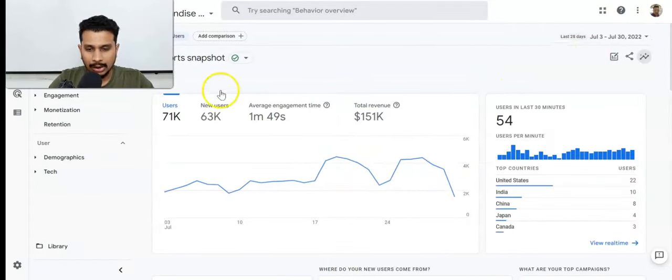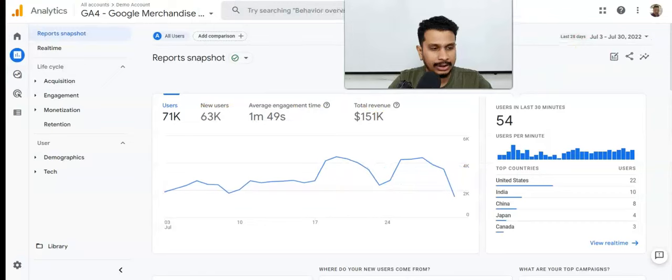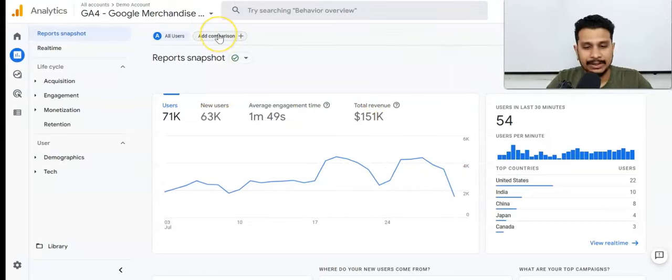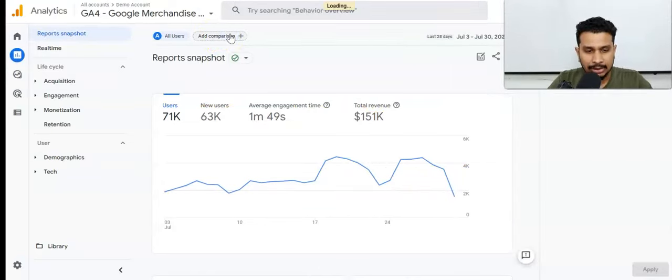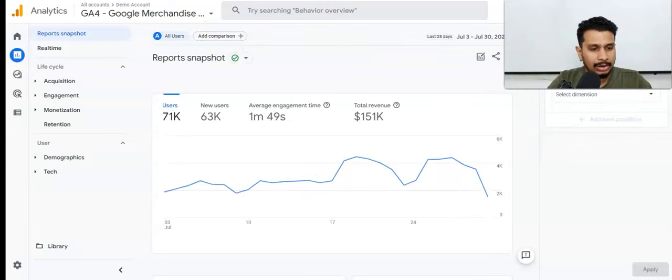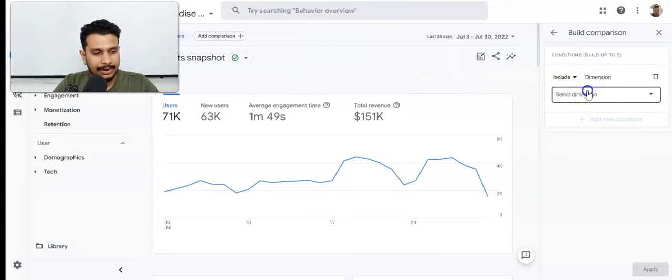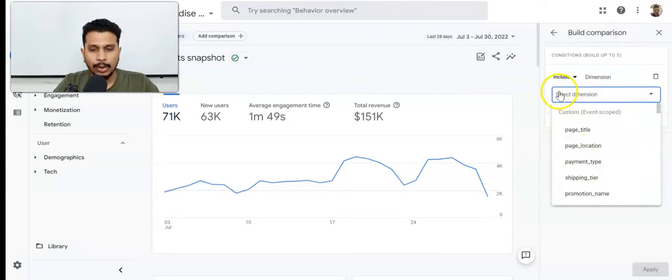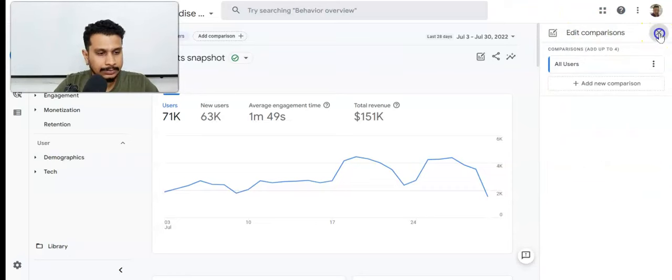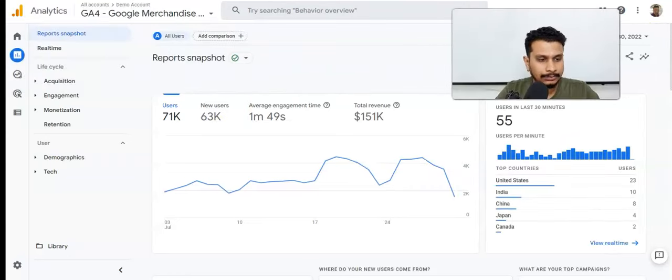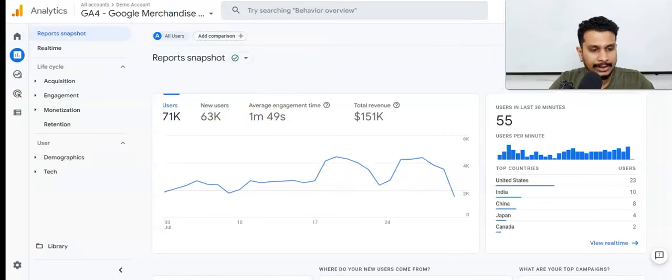Okay, so now we can go for the next option. Now here one more option we have, that is add comparison. When you click on add comparison, again it will show over here. So here you can always add comparison as I showed you. What again you want, you can add that. Okay. Next thing we can find out is the real-time data.